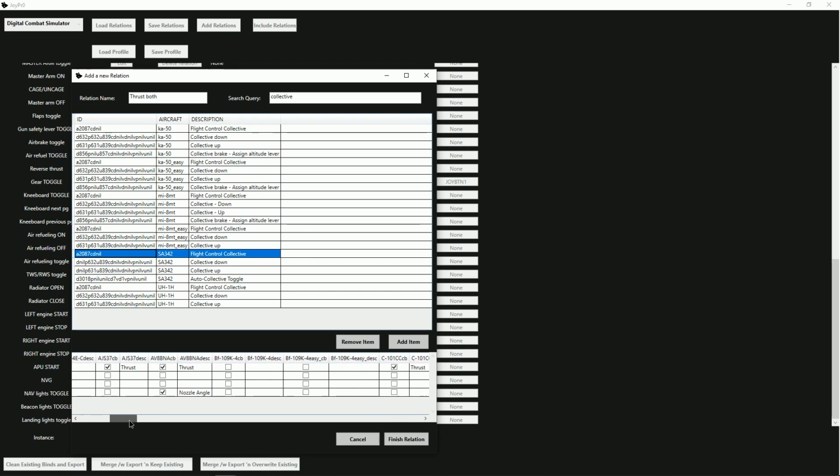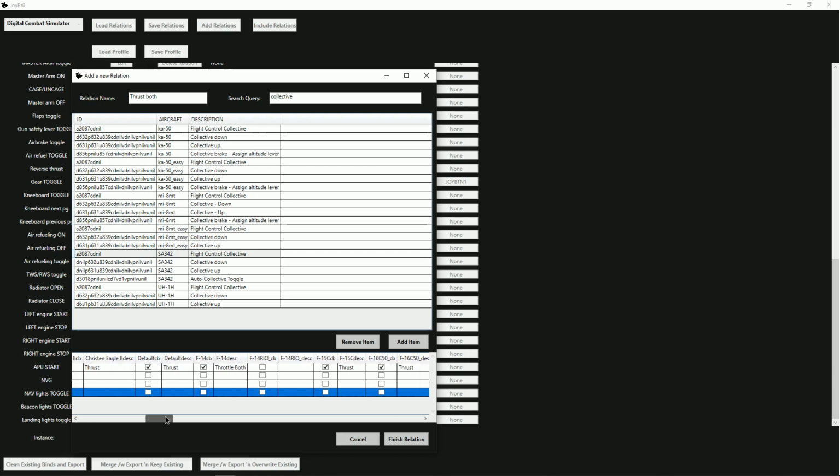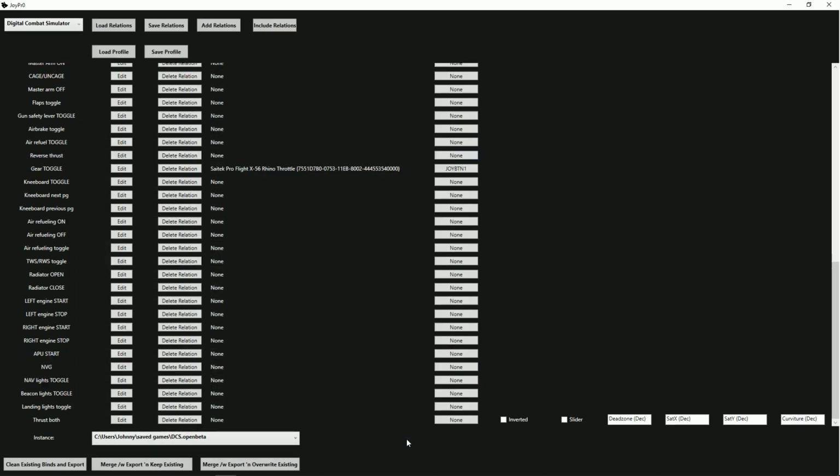look over here. And here, this command is shared with the Harrier nozzle angle, which I want to remove, as we have already learned. And just a double check that only the choppers have this command: flight control collective for the Ka-50, flight control collective for the Mi-8, flight control for the Gazelle, and flight control for the Huey. So once this is done, we just finish the relation, and there it pops up.